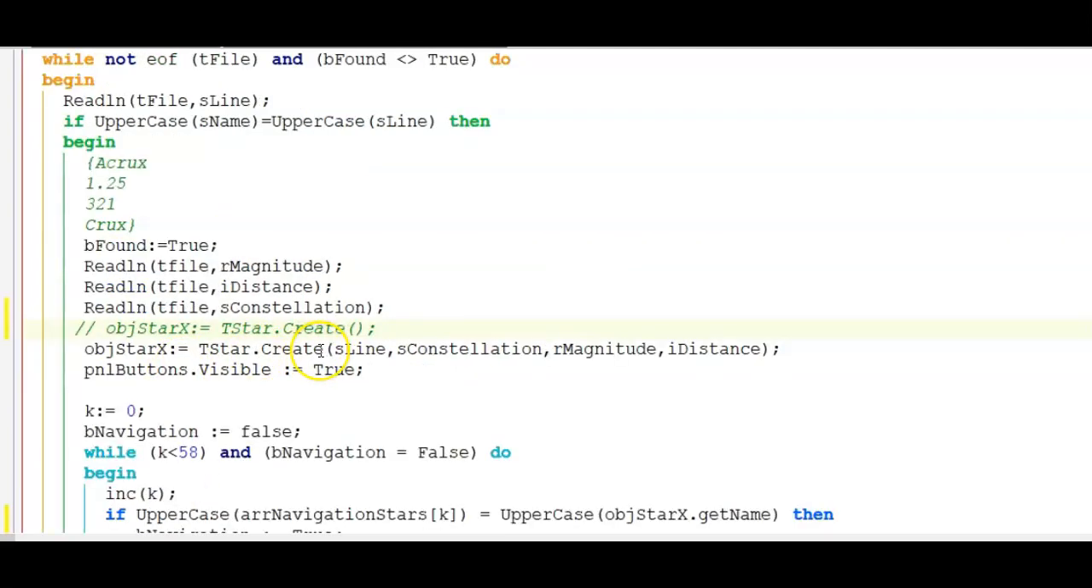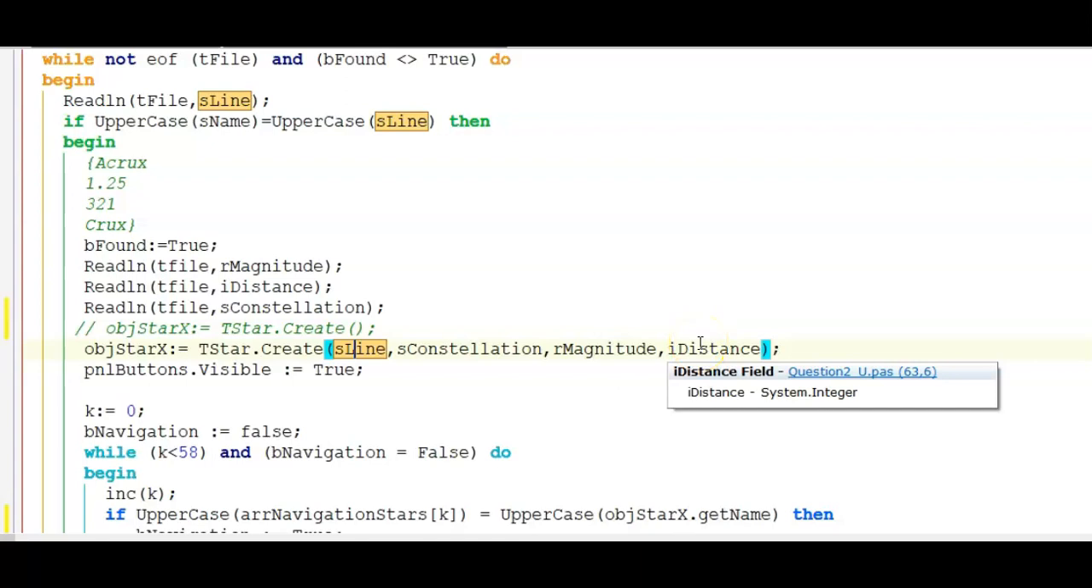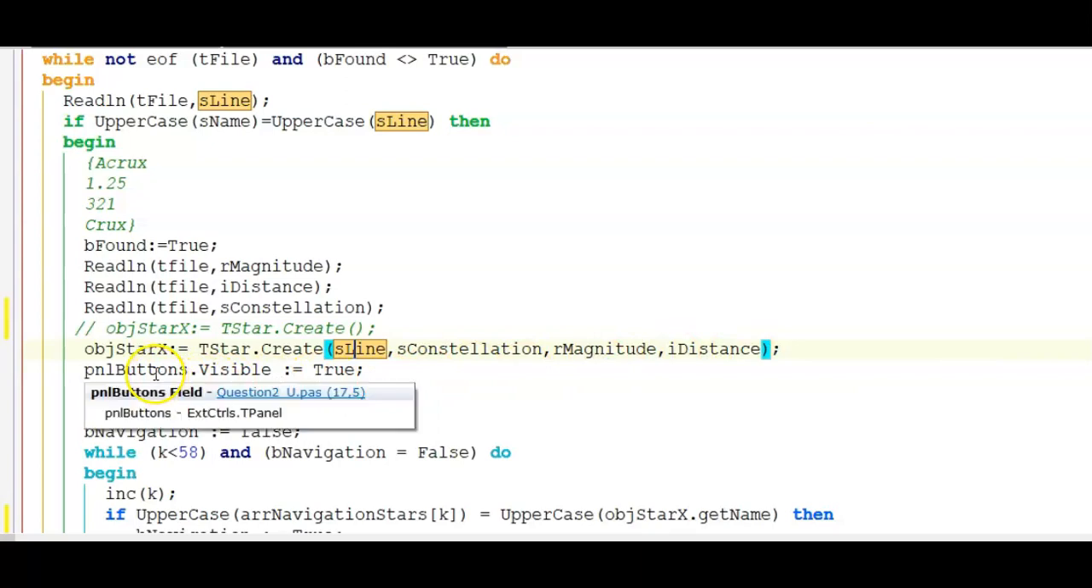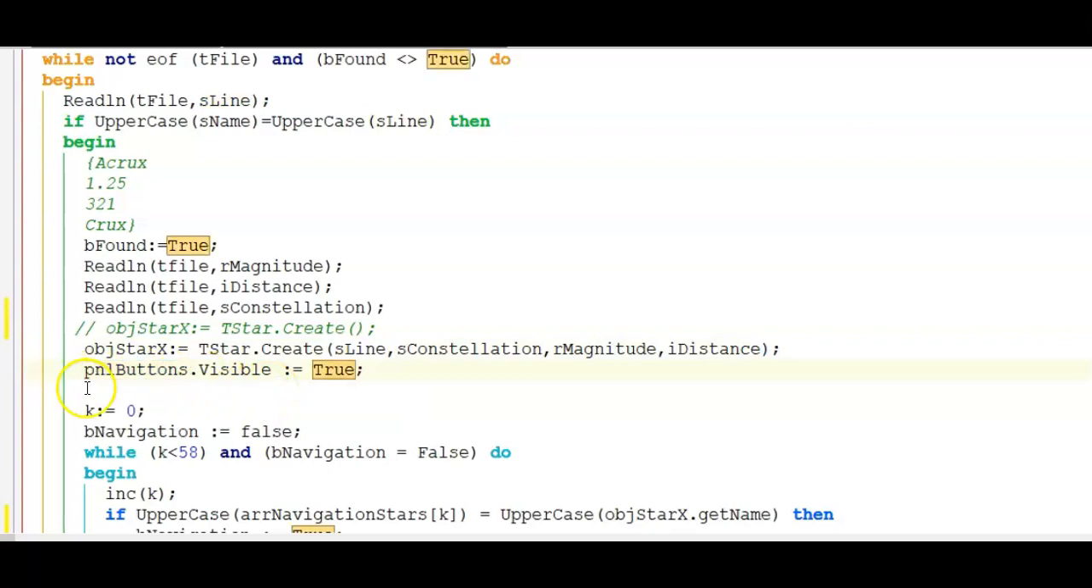So here I am instantiating my object, and I am matching the arguments with the parameters of the constructor Create. In number 1, 2, 3, 4, in order, I sent the name of the star, then the constellation, magnitude, and then distance. And then the D of NOD is for data type, so 2 strings, 1 real, and then 1 integer. And then we were asked in the paper to enable the panel buttons, but it was actually just not visible. So a little mistake in the paper. We just had to set the visible property to true.